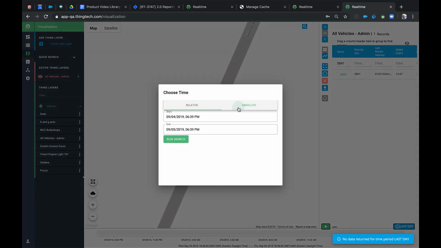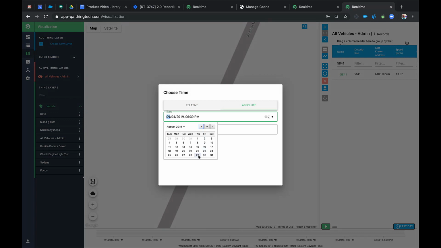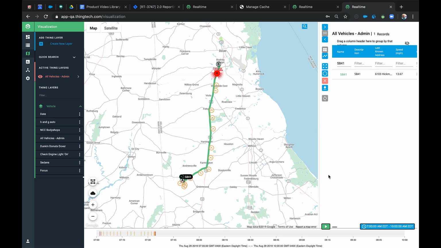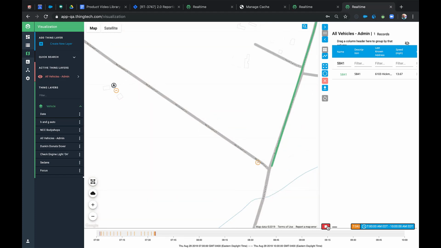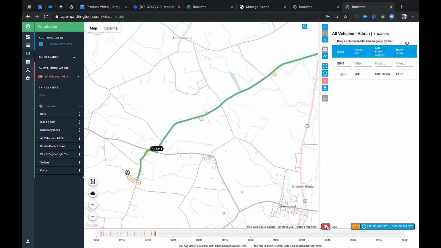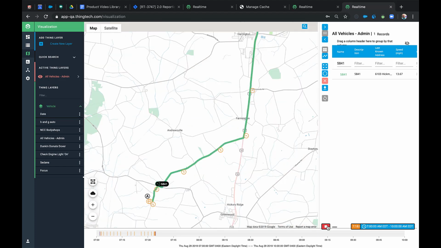In this case, instead of viewing a relative time frame like a day ago or 3 hours ago, we'll search for a specific time in the past. We've searched and the product has come back with vehicle 5841's location history for that time period. I'm now going to explore this further and play back the route directly from the mapping screen.